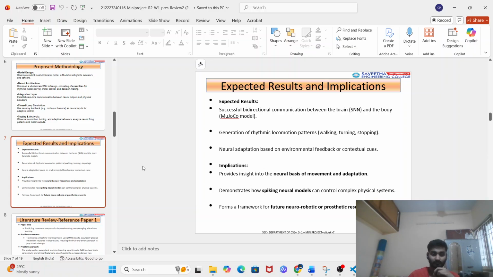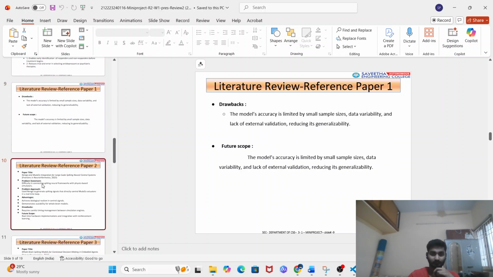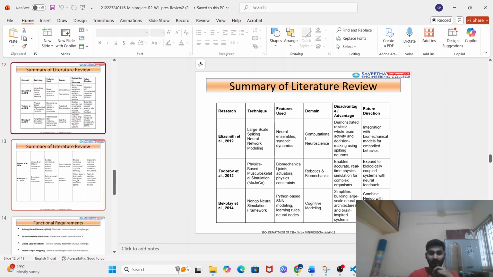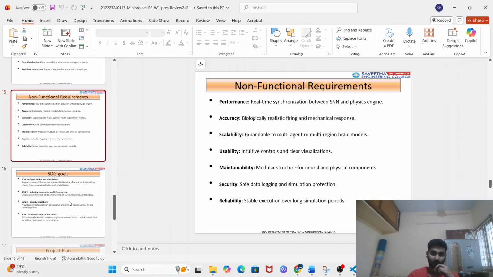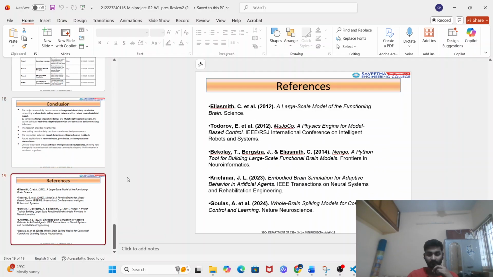So just a minute, and then we have the overall literature review for this as reference. A summary of the literature review, and we have requirements here. So yeah, that's it.